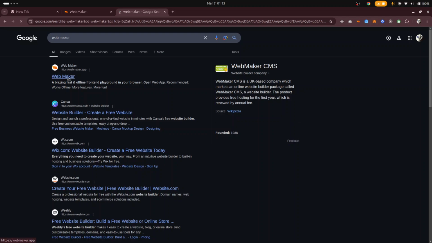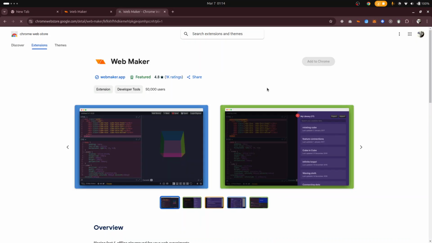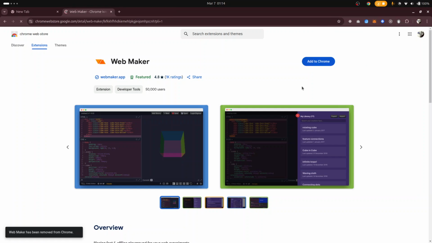First of all, you click on it, and then it will take us to the page. So you can see right now you can add it to Chrome as an extension. I've already added mine. Okay, you know what? I'm going to remove it first, and let's pretend I don't have it. I'm going to add it now, and let me show you how it works.